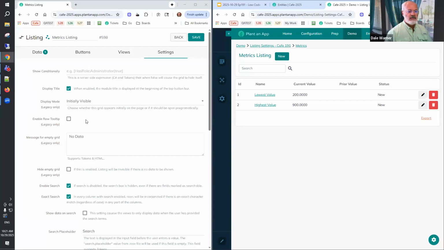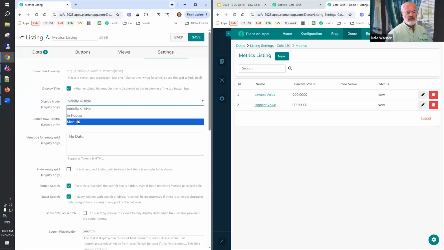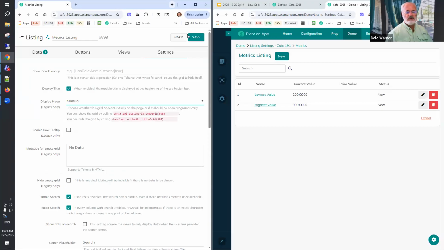All right, moving on. There is a display mode that controls how this listing is displayed, and the choices are that it's initially visible, and that's our normal use case. You just want it to show up. But you can also change it to only show up either in a pop-up or manual, and that's an interesting use case. So let's go with the manual one for a moment.